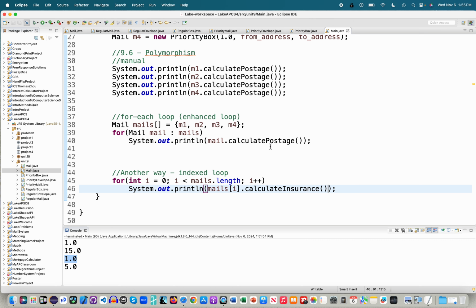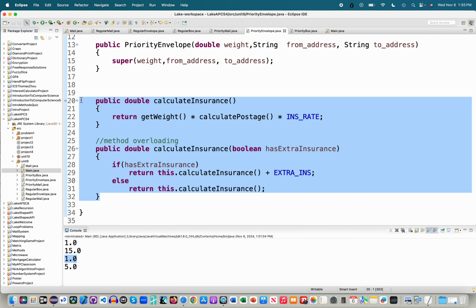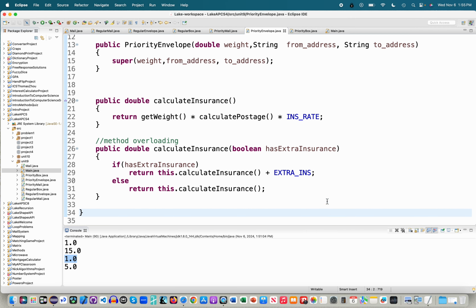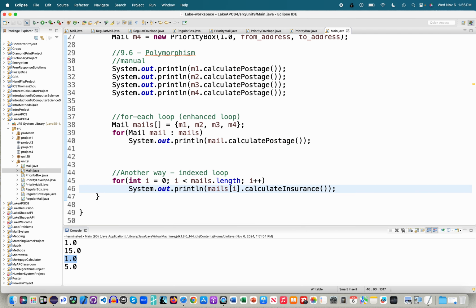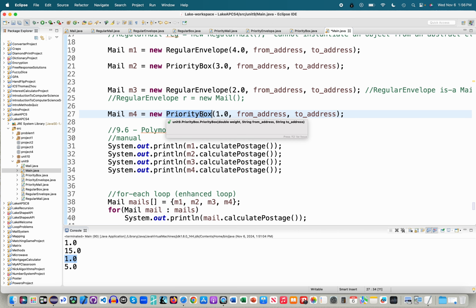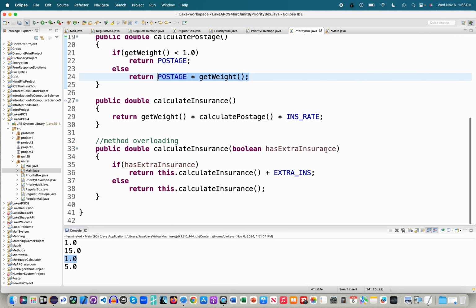One thing I want to point out though, which is what I did before. Remember that overloaded method? See that? See, this only pertains to the guys on the right. So only priorities could do that. So let me show you something. This is going to get a little bit tricky, so let's take our time with this one. See, the priority box could calculate the insurance as long as we have some extra insurance, right?